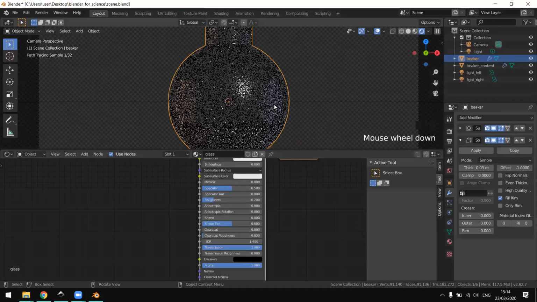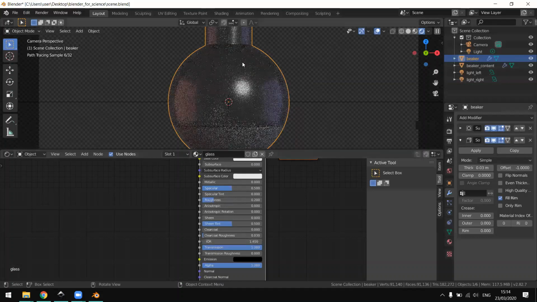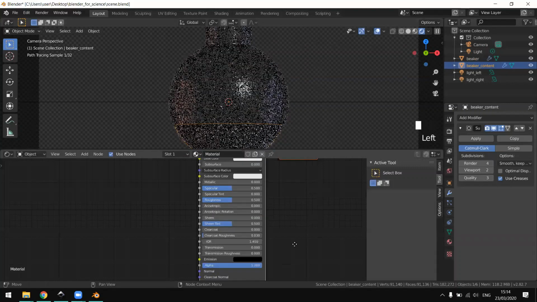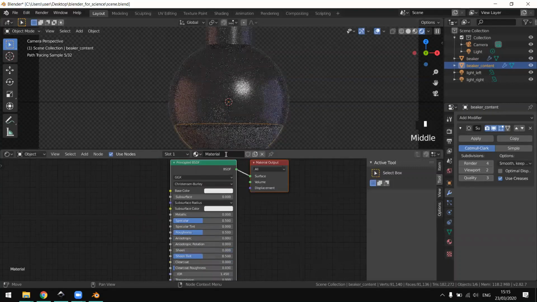Okay, so you can also change the index of refraction of the material that you have. The default is 1.45. I think that is very close to actual glass, so I typically don't touch this. So let's change the beaker content. Liquids, let's say it's a transparent liquid, it's not a suspension. Let's make a new material, which is called solvent.